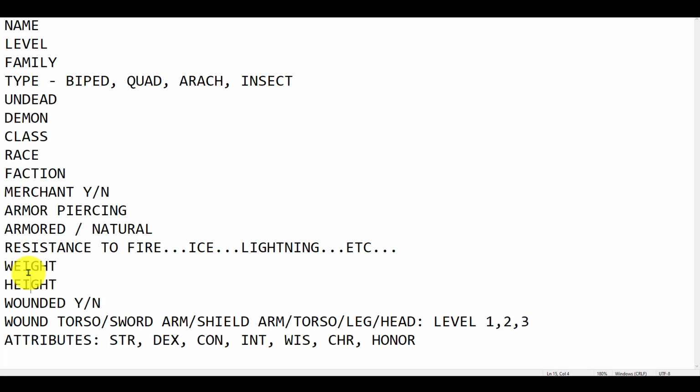What is the weight of the creature? What is the height? Is it currently wounded? If it's wounded, where is it? Is it the torso? Is it the sword arm? Is it the shield arm? Torso's there twice. Is it in the leg, left or right leg? Is it in the head?